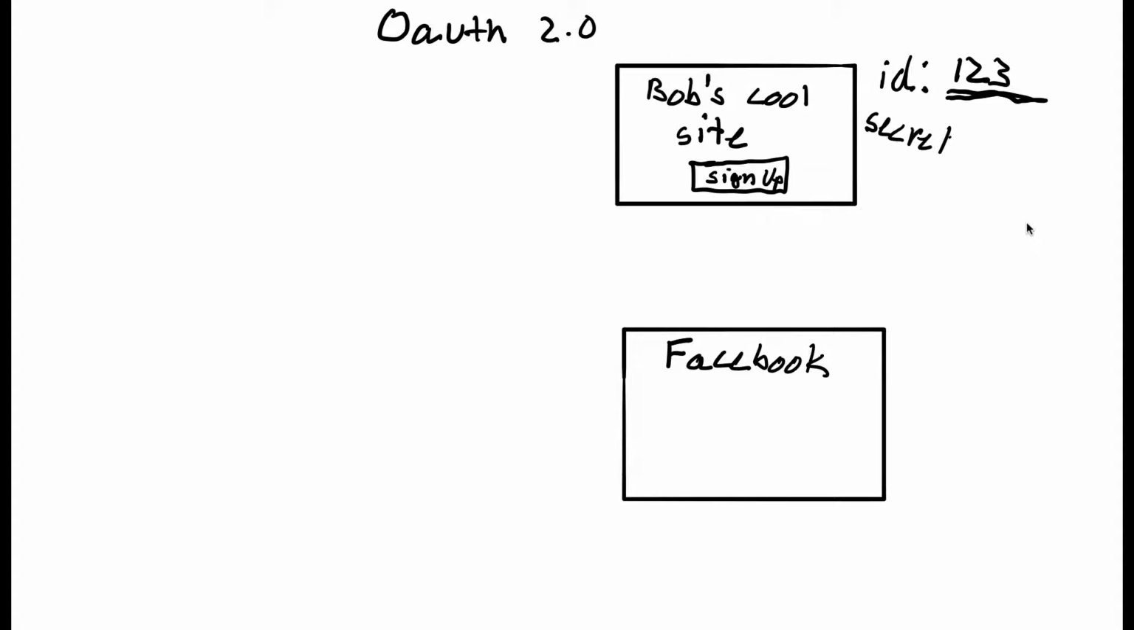And since it is a secret, Bob should not publish this anywhere, and he should make sure that it's not out in the open. And the secret, again, is just like a password. That way, if somebody does get Bob's ID, they still need a password to be able to act as Bob to Facebook. So we'll just call this pass, short for password. So once again, Bob went to Facebook.